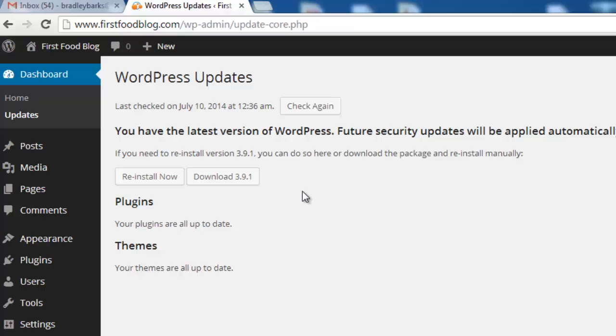For anyone who has WordPress 3.7 and above, the updates to the core of the WordPress platform will now be automatically installed. In this section here, you'll still receive notifications for updating your plugins and your themes.